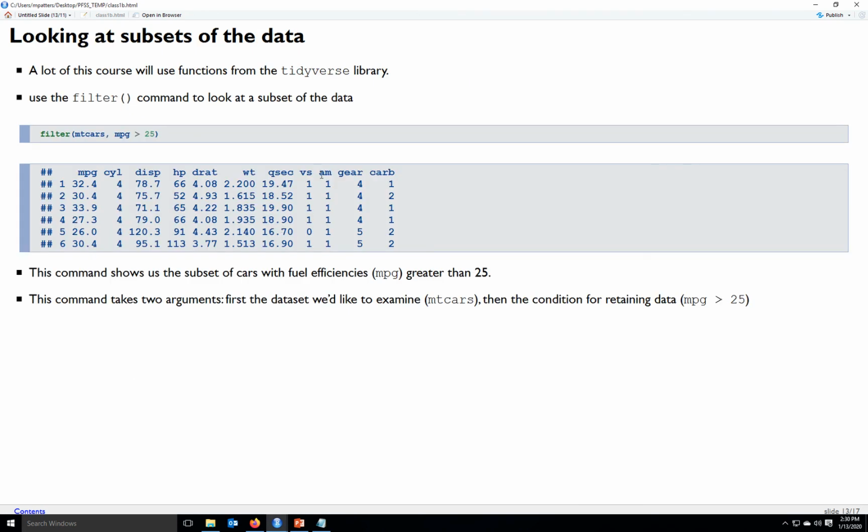Okay. At the beginning of the video, we loaded the tidyverse library. Now the tidyverse is going to contain many commands, many functions that we'll use for exploring data. One common one is the filter command. The filter command is useful for examining subsets of a data frame. So if I just want to look at a part of my data, one way of subsetting is I can specify some rule that I'd like satisfied in order to see an observation.